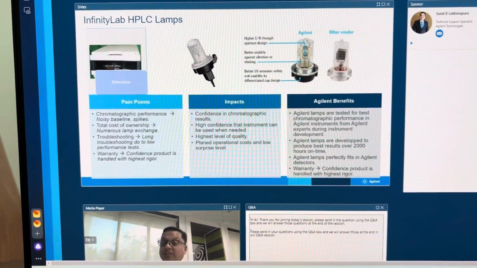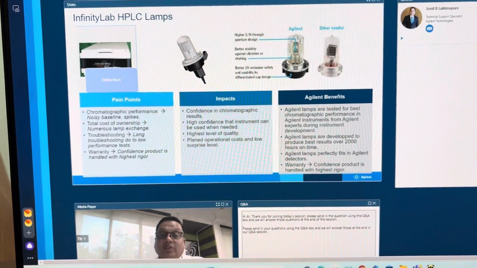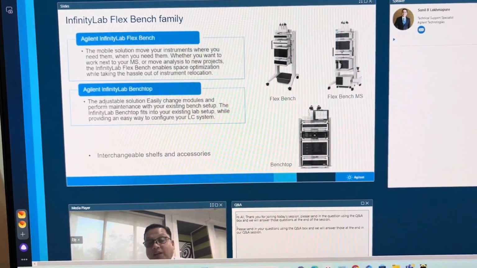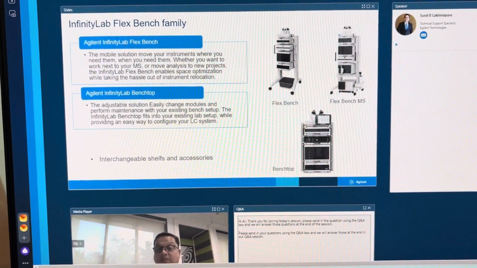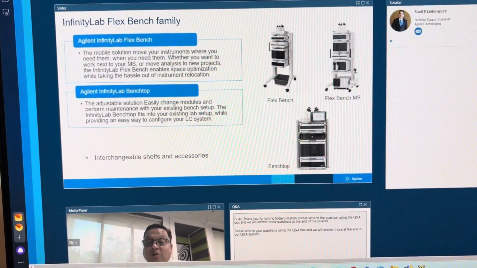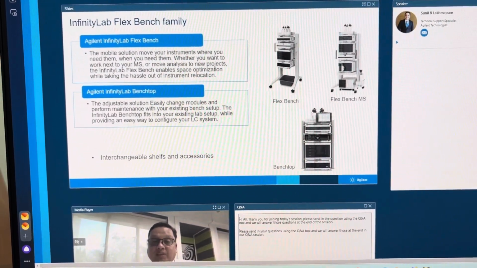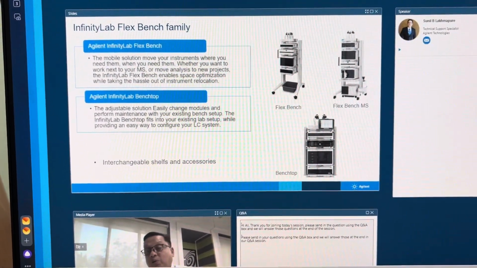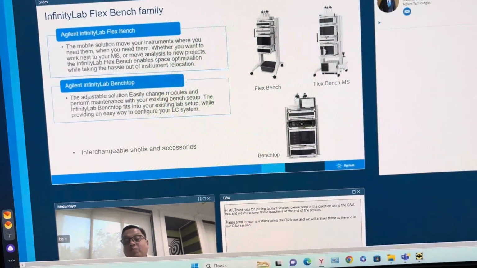And now if you can see in the image, the flex bench. Okay, so these are the flex bench. As the name says, they are the flex bench. You can flexibly move your different modules because of the shelf design. So this is the mobile solution for your HPLC, where you can move your instrument.